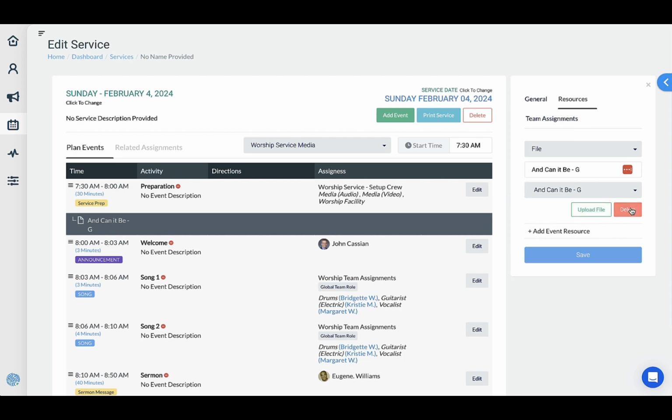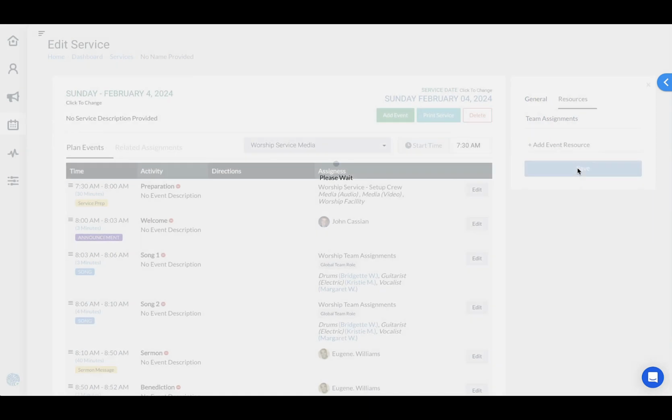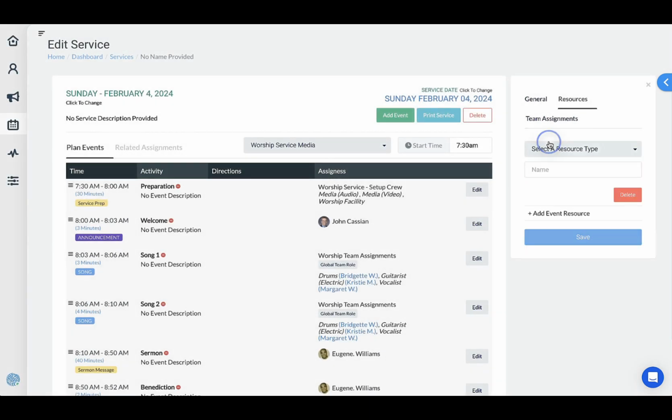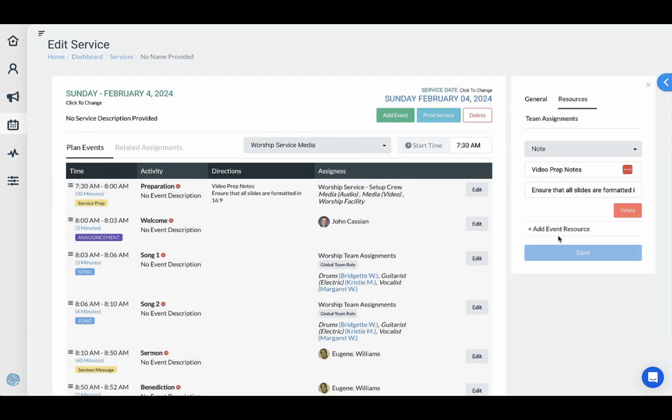Matter of fact, I'm going to delete this from resources there. And when you think about the preparation time, the most logical thing you'll probably do is add a note for the folks that are doing prep. And then in this case, I'm going to say video prep notes. Ensure that all slides are formatted in 16:9. All right. That'll be the instruction for the person that is handling that part of the service.